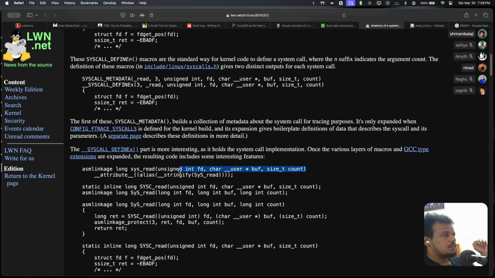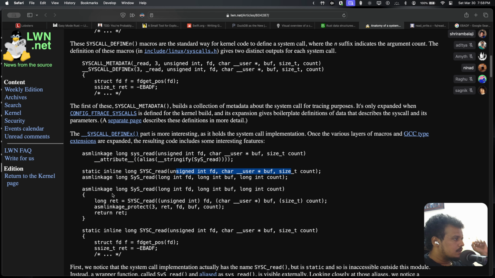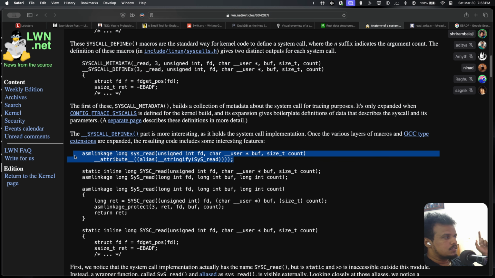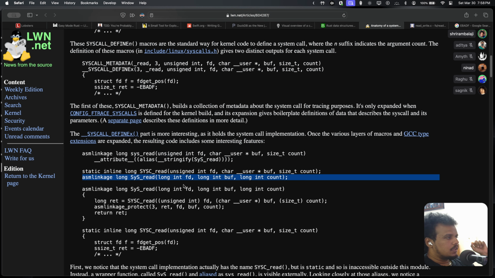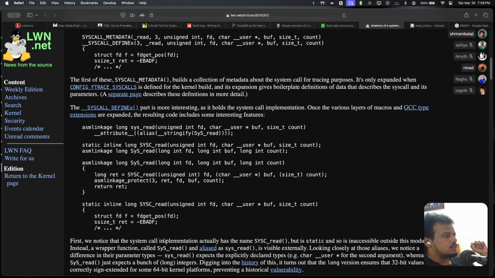Okay, these are all the arguments that we passed. There's some attribute alias. Okay, static inline long SyS_read. This looks like a type to me. These are all looking like types, and this looks like the actual implementation itself. So first we notice that the system call implementation actually has the name SyS_read, but is static and is inaccessible outside this module.